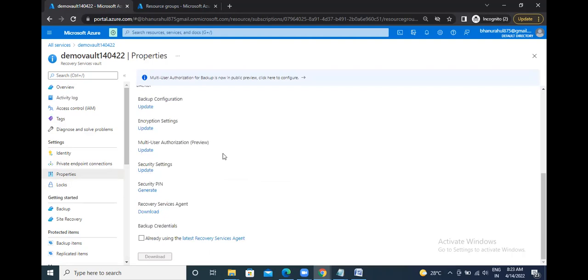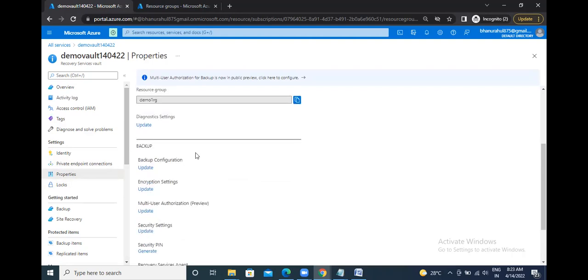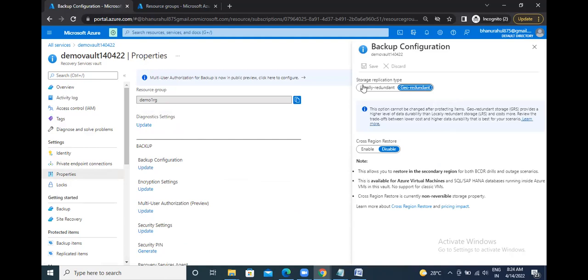In these properties we have multiple options. You can see the backup configuration. If you click on it, you can see the options here. If you want to set the storage replication type, you can enable locally redundant or geo-redundant here. And if you want cross region restore, suppose a VM is in one region and you want to restore it in a different region, then that cross region option has to be enabled. Only then can it be supported using this recovery vault.